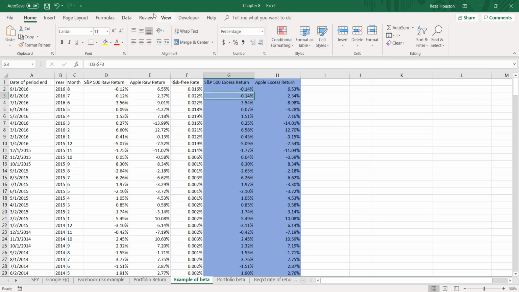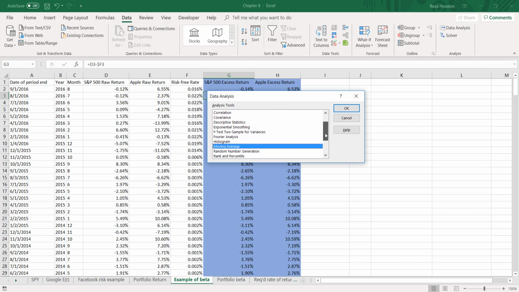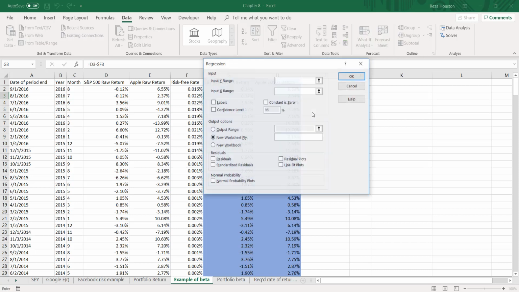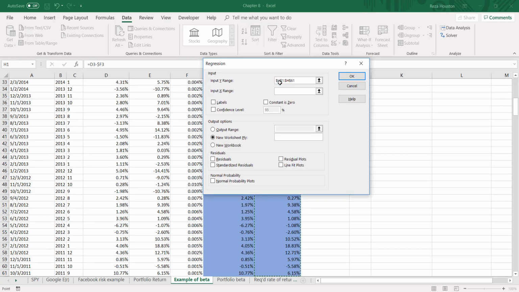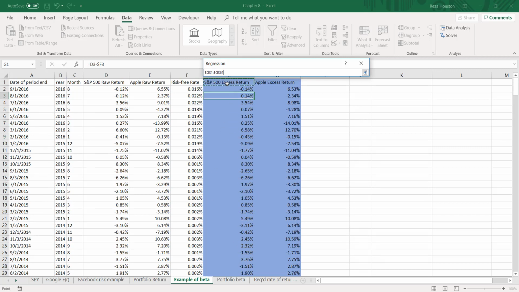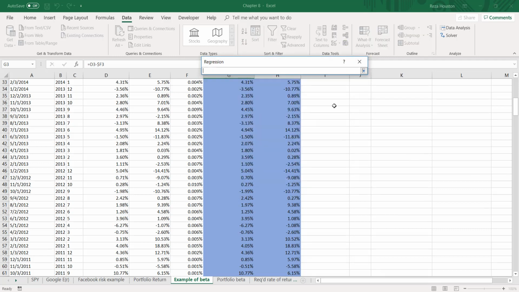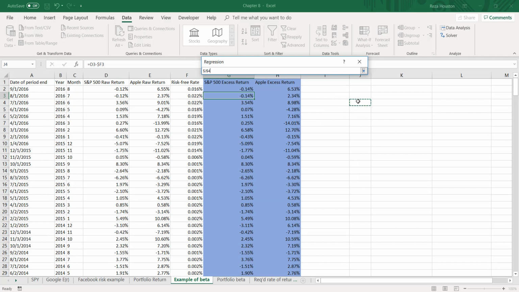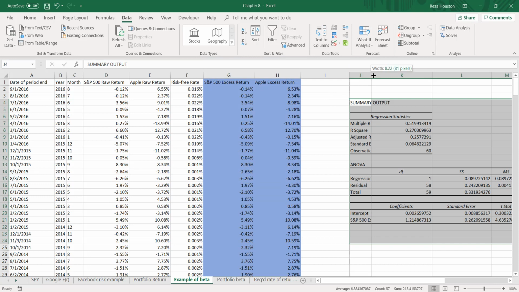So all I'm going to do is go up to the Data tab, and since I've already got the Data Analysis tool installed on my computer, I'm going to click Data Analysis, go down to Regression, click OK, and my Y range is going to be Apple's excess return. My X range is going to be, obviously, the S&P 500 excess return. And because I have labels in the first row, I'm going to click Labels, and I'm going to output that right here, right next to what I already have. And that's that. I'm going to click OK, and now you can see that I have some output.